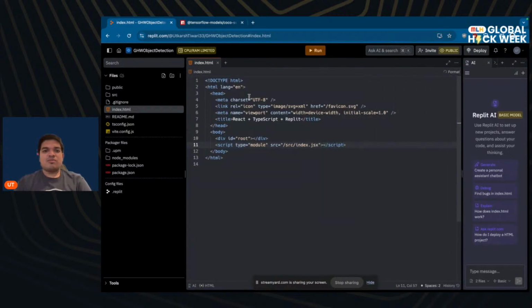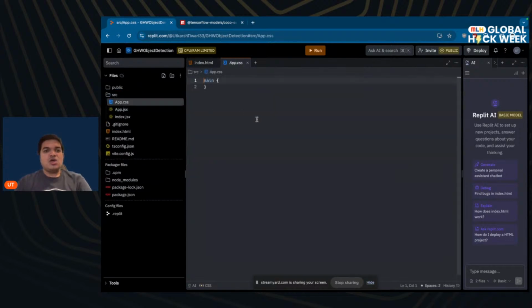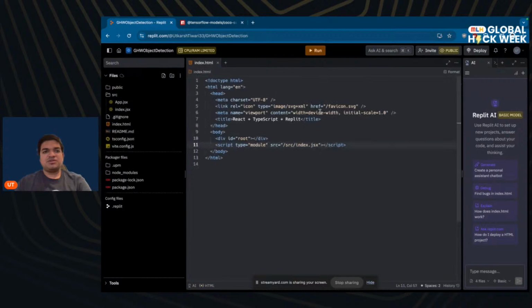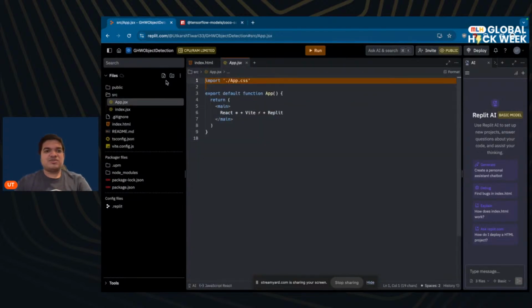I'm also going to format the documents. So formatting index.html, going over to app.css. Don't really need it, so I will actually delete it this time. Yesterday I didn't, as far as I remember. So I'm going to delete that. App.jsx will no longer import app.css. Let's format this as well.